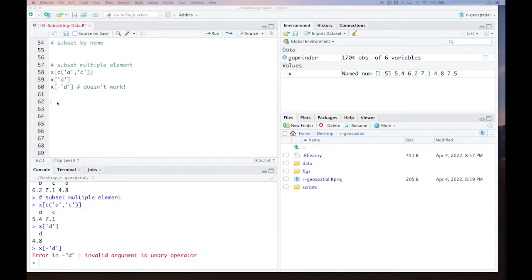So one thing to keep in mind with these comparison operators, let's just pause and leave a note for ourselves. So let's say subset through logical operators.